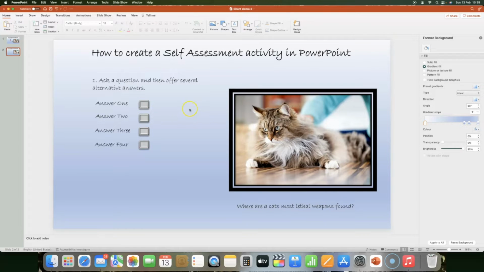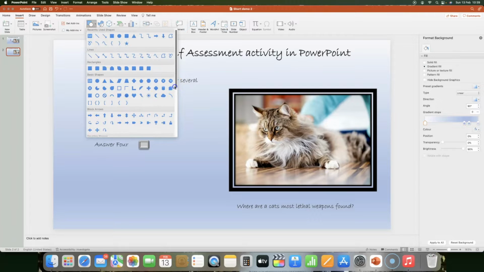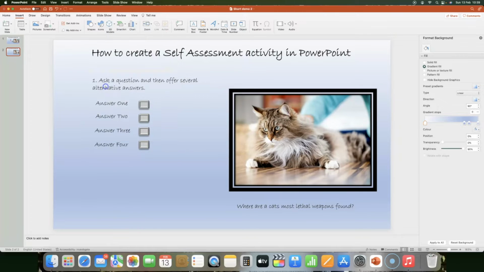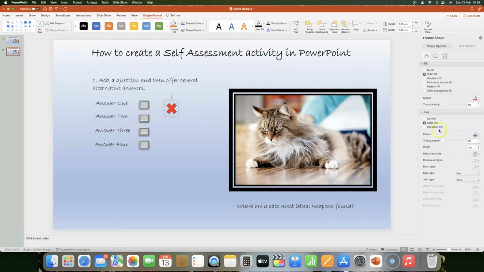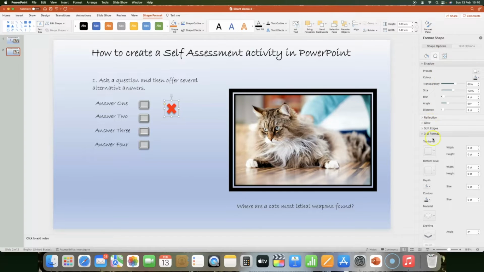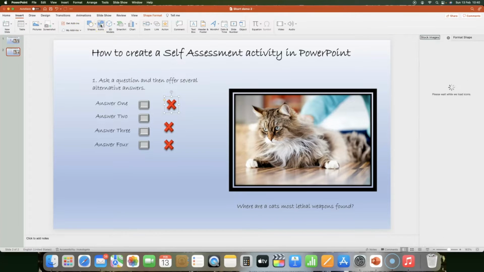I need to create the crosses and the tick. So again, go to Insert, Shapes. Just going to look for a cross. To look for the tick, I'm going to Icons.